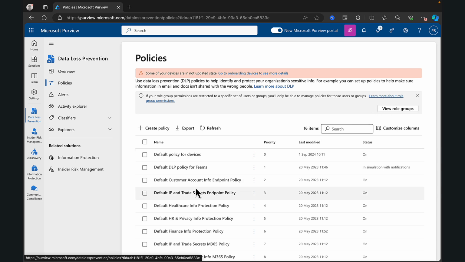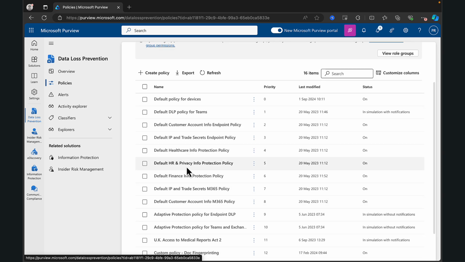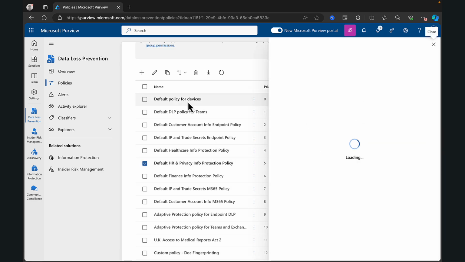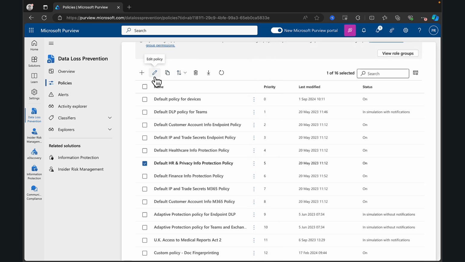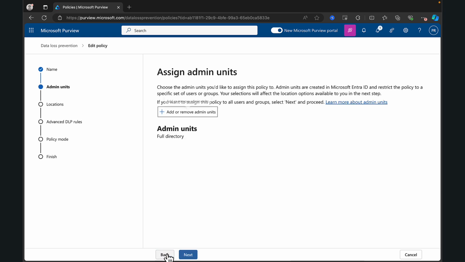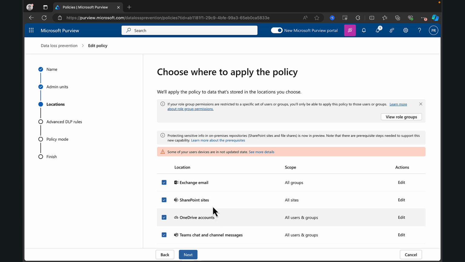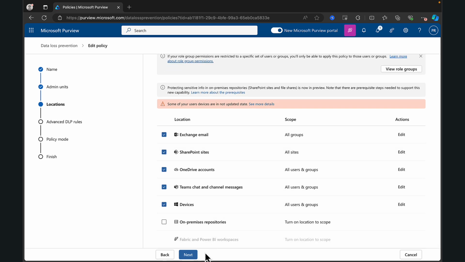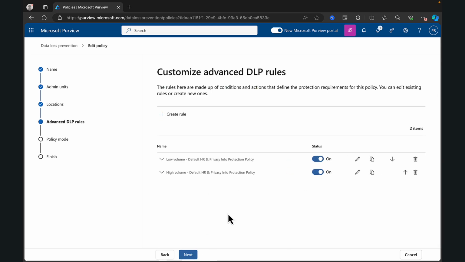I've got a lot of policies set up here in my tenant, and if we take a look in one of them, let's pick this one and edit it, we can have a look at the rules that are in place. So in this DLP policy, let's take a look. I don't have admin units assigned. I do have some locations applied. That's absolutely fine. Here is where I think you can go the most wrong.